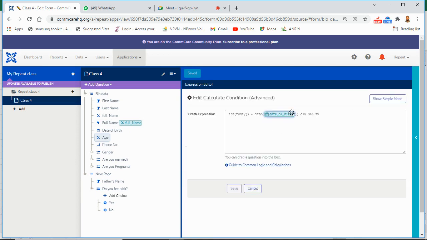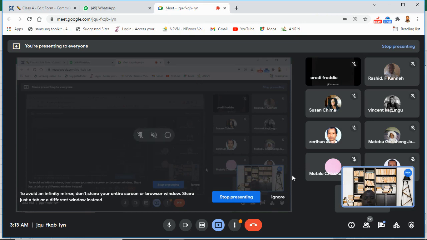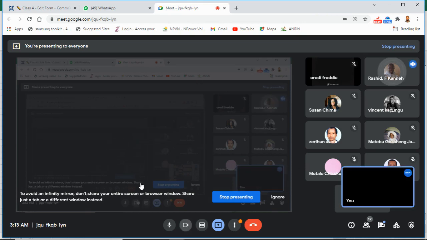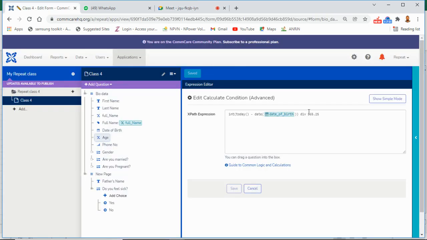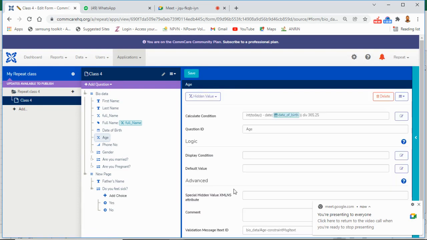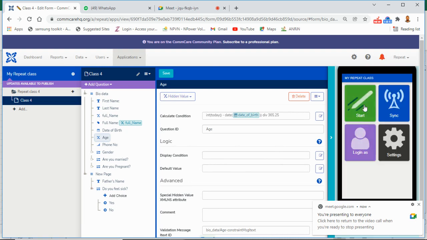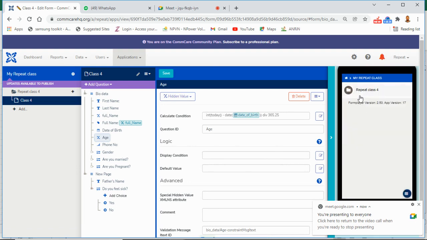I hope you can see the syntax very well now. Can you see the syntax very well now? Yes. Okay. If you are used to going to the common logics and calculation, all the syntax are made available for you there, so you don't have to disturb yourself by jotting down the syntax. So now, let's fill this page and see what we have.